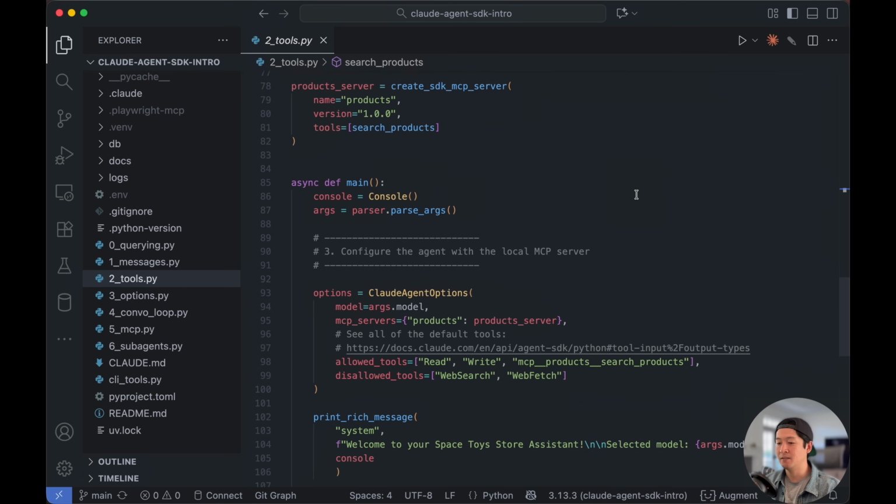Now, once you have your tools defined and your server created, the next thing you have to do is pass it in using the Claude Agent options. So remember, we mentioned that the options is how you configure your agent. Here, you just want to pass in a dictionary with the name of this server and then the server as you defined it up here. So if you had multiple MCP servers, let's say we had 2 or 3, you would just add them in this dictionary and pass it like this.